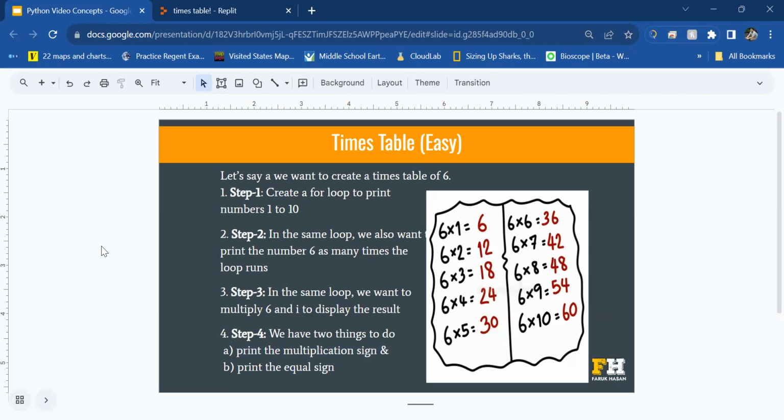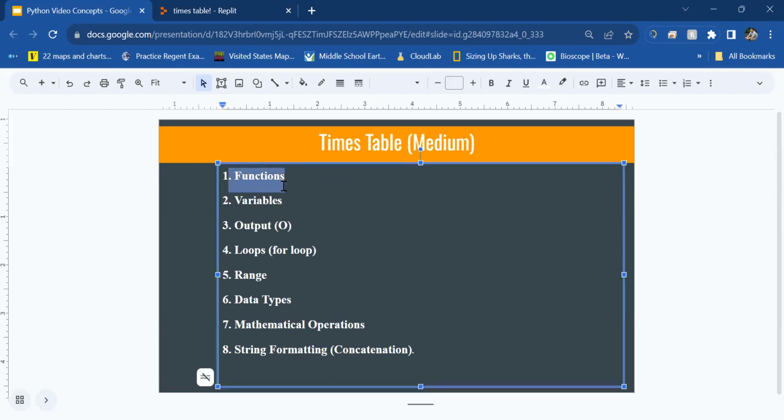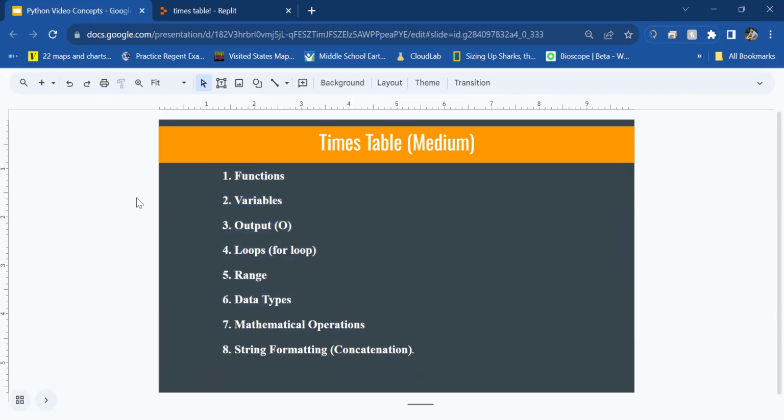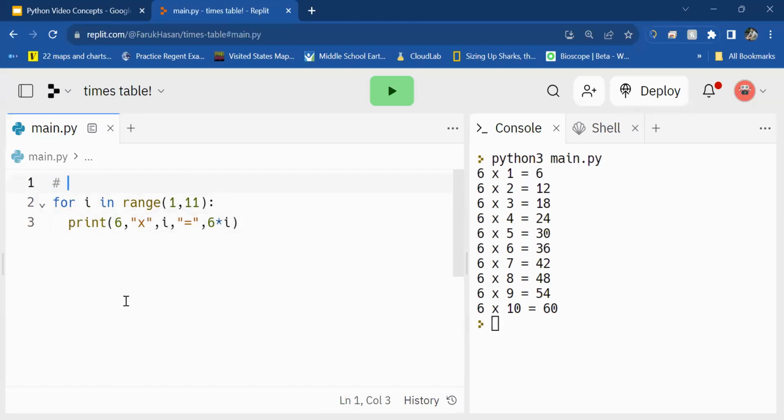Now we will do the second version of it. So let's look at the medium version. So here we're going to use the concept of functions, variables, output, loops, range, data types, mathematical operations, string formatting, concatenations. Okay, so let's do them. So first I'm going to add a comment here that this is easy. And then we will work on the medium one.